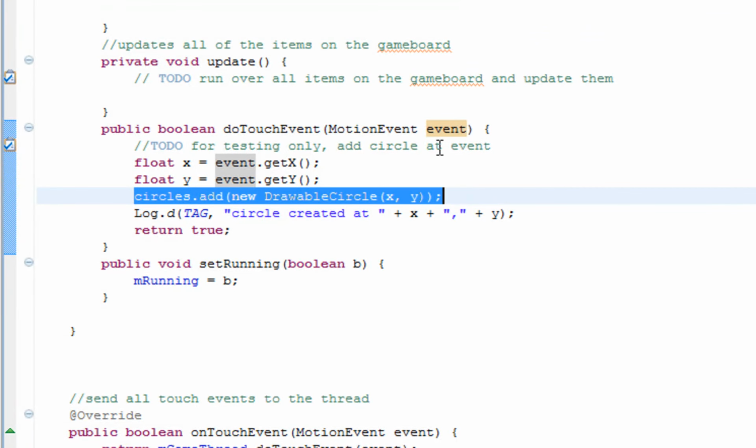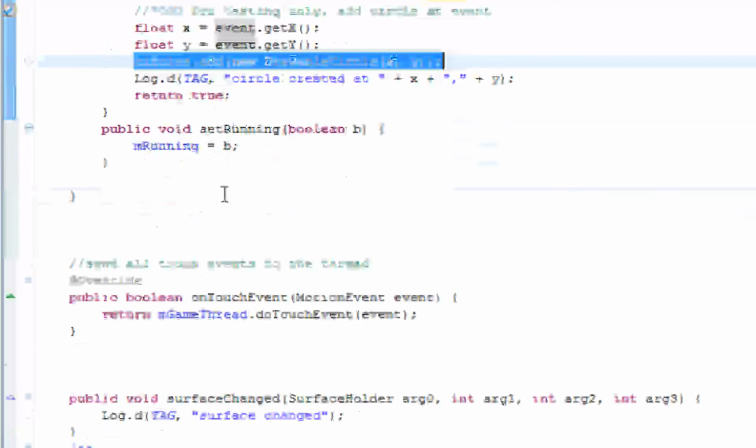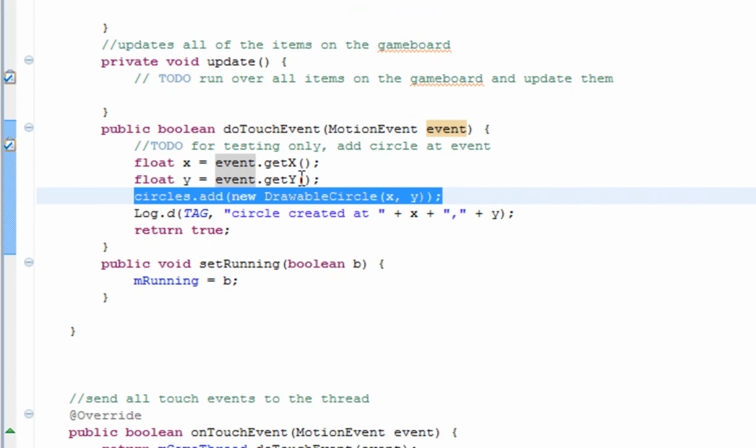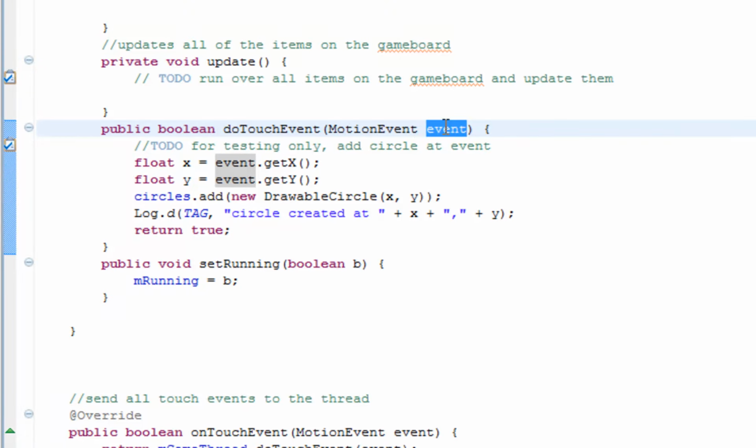Now in your game, you're probably not going to want to do this for every touch event. You're probably going to grab only certain touch events like the touch down or the touch up. You can do a little research and find out more about them, or maybe you only want to use swipes or those kind of things. You can decipher the events here. I don't remember exactly all the types of events, but you can get the type from the motion event class. But for this example, we're just going to create a circle on every touch event.